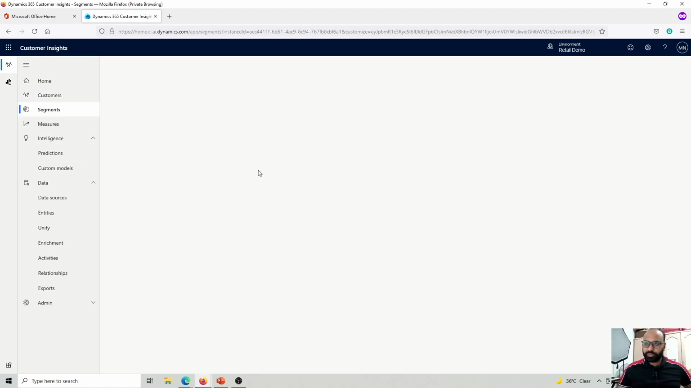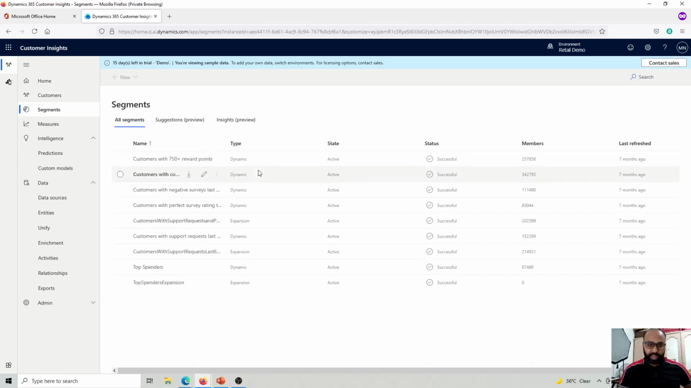If I move to the segments menu, you will see the segments created using this data and measures, like customers with 750 plus reward points. These segments can be exported and analyzed in an external application also. Let's say we can run a marketing campaign on it. We can run some workflows or Power Automate flows on this. We can also move it to a BI application for further analysis or analytical purposes.